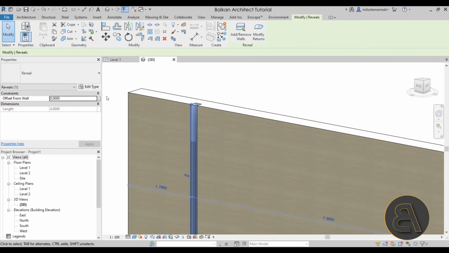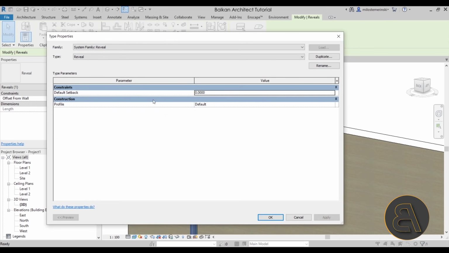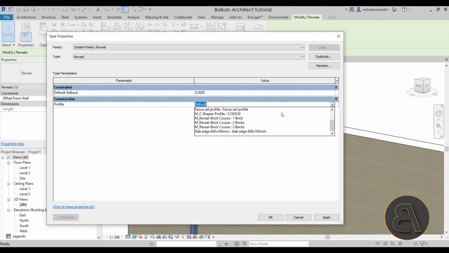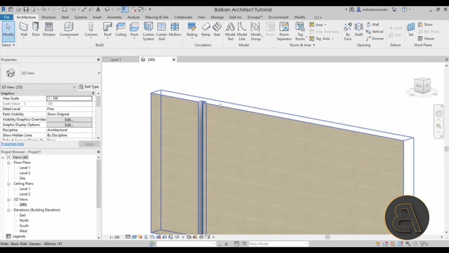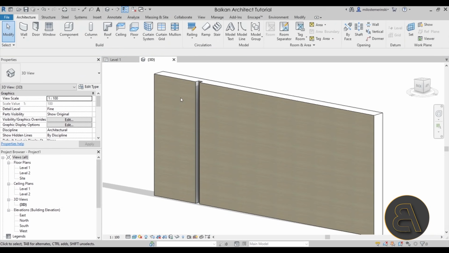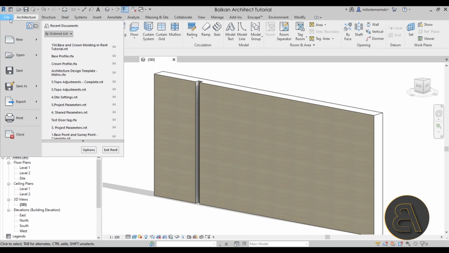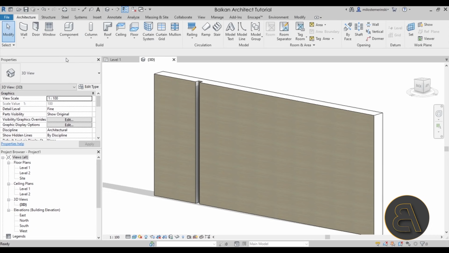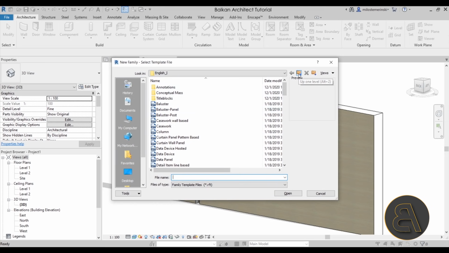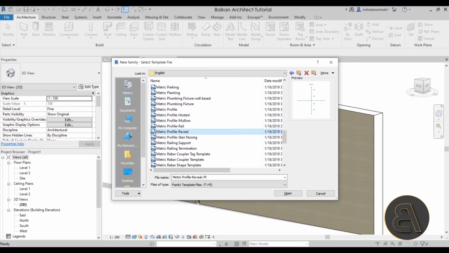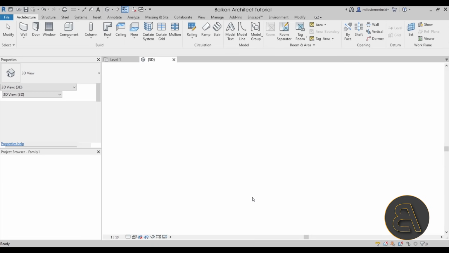Now you're going to notice that this reveal here is way too large. Now if I just select that reveal and go here into edit type, that's just the default profile. Here you will notice that we do have some additional profiles, but what I like to do personally is just create a custom profile for this reveal. So what I'm simply going to do is go here to the file menu, go to new, go to family. I'm just going to go one step backward here to the English metric, because that's what I prefer to use, and then you simply want to find a metric reveal profile. So metric profile reveal, click open, and it's going to look like this.